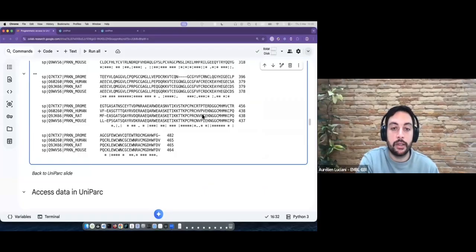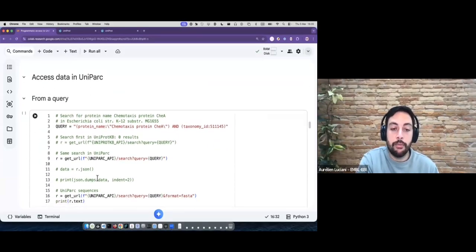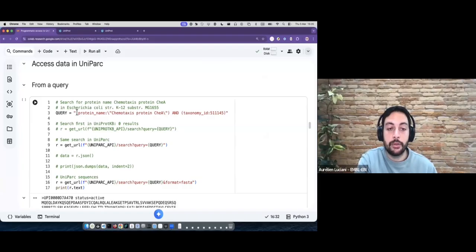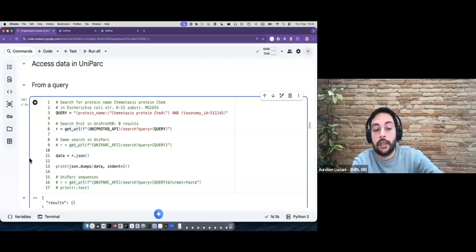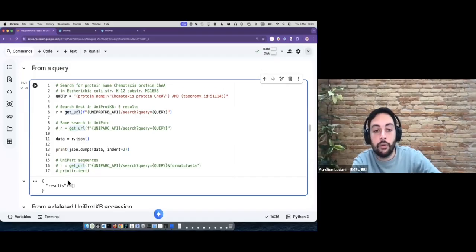So let's have a look at how to access that programmatically. Let's follow the same steps that Emily followed there. We have a query, which is that protein name and that specific taxonomy that corresponds to that substrain of K12. First of all, if I do a search in UniProt KB and have a look at the data, and I run this code, you will see that, as expected, you have no result at all, the same as the website. Here you don't get the nice suggestion like on the website. You will need to know that you can try the same query in UniParc and see what you get there.